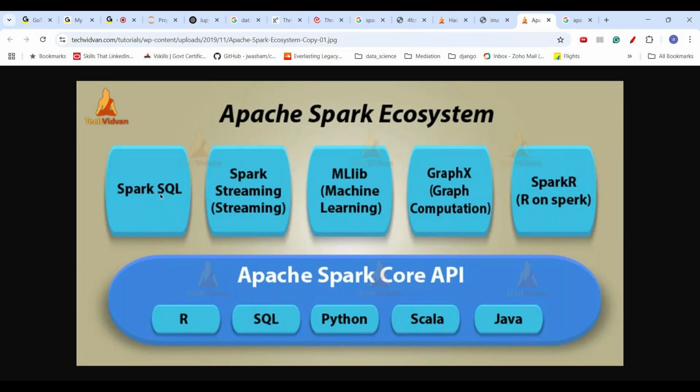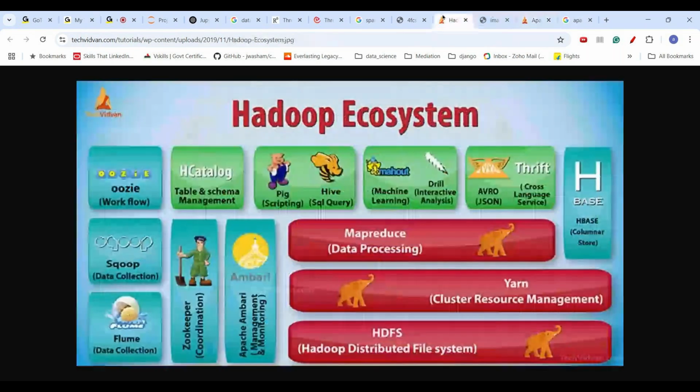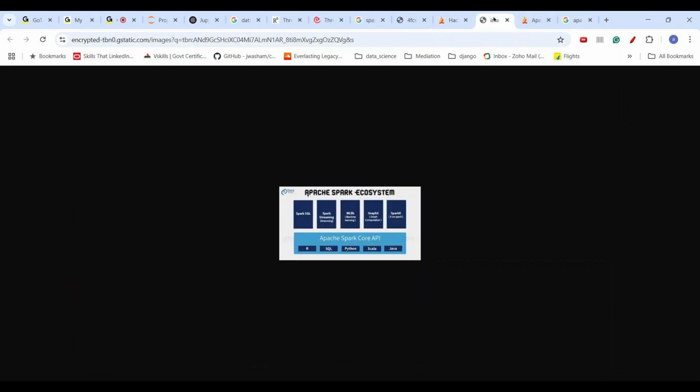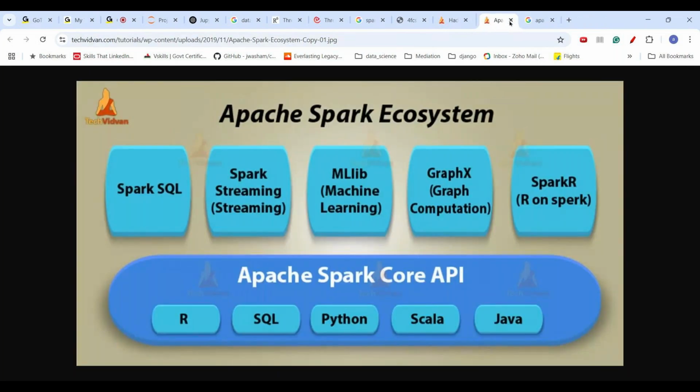It can perform Spark SQL and Spark streaming jobs. Earlier, it was very difficult to do streaming with the Hadoop ecosystem. We'll talk about it in detail when we start with the big data engineering world. As I told you, Spark streaming is like Kafka. You can also perform machine learning with Spark, graph processing with Spark, and you can use the R language on Spark.